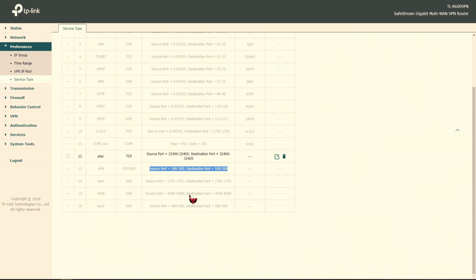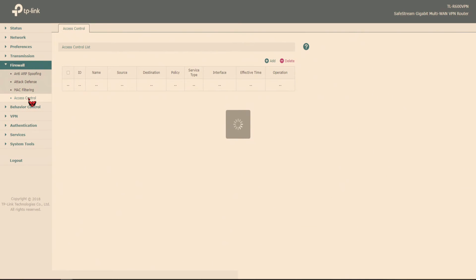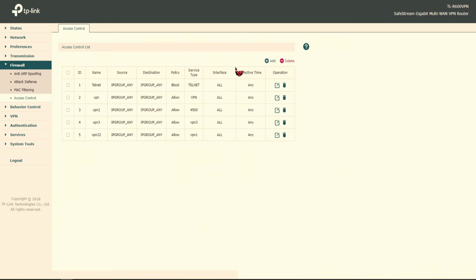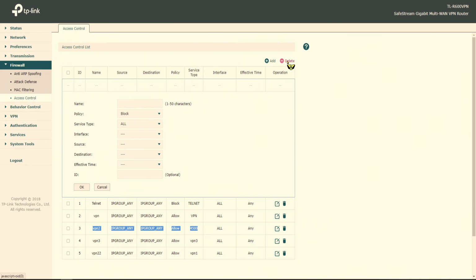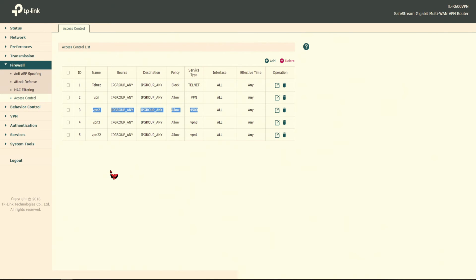And then what you would do after you allowed a service, you would go over here to Firewall, then Access Control, and then you would go ahead and add that service. So as you can see, my service name for that port that I opened is under VPN 2. Fairly straightforward.